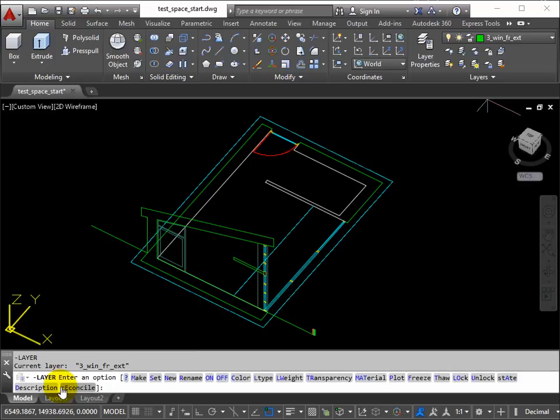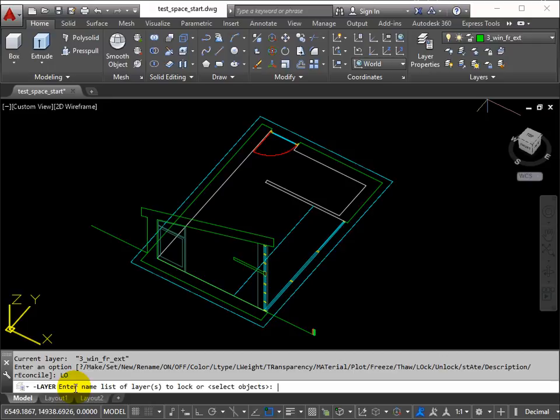Okay, return. I want to lock, so I look for the lock option, and then it says which layers do you want to lock. I want to lock everything that starts with a number 2, so that would be 2 star. Return twice and you should see the 2D layers get dull.